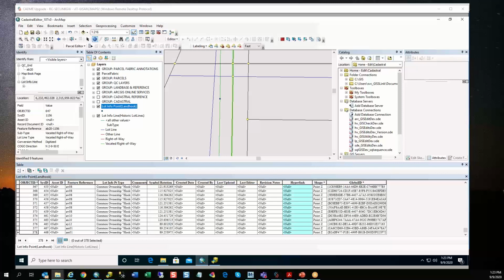And how many lot info points do we have? We just have 378. That's it, really. Okay, that makes sense. That number seems fair. Yeah.